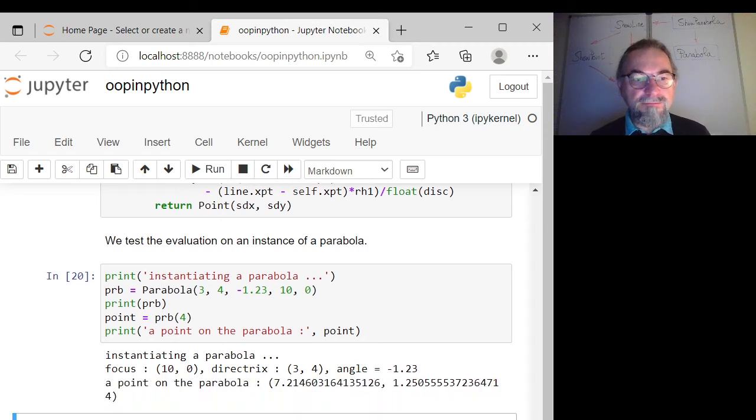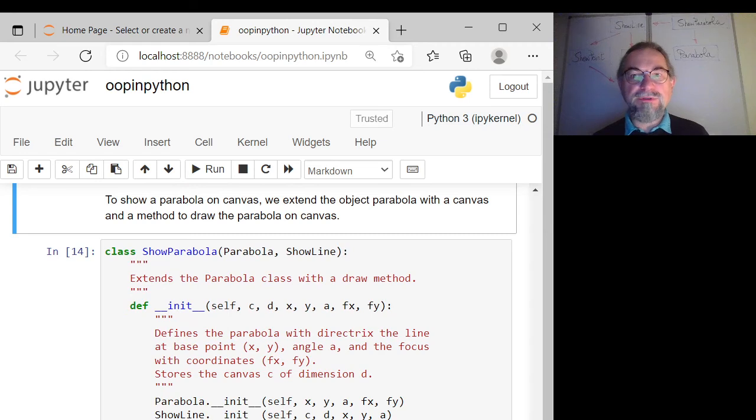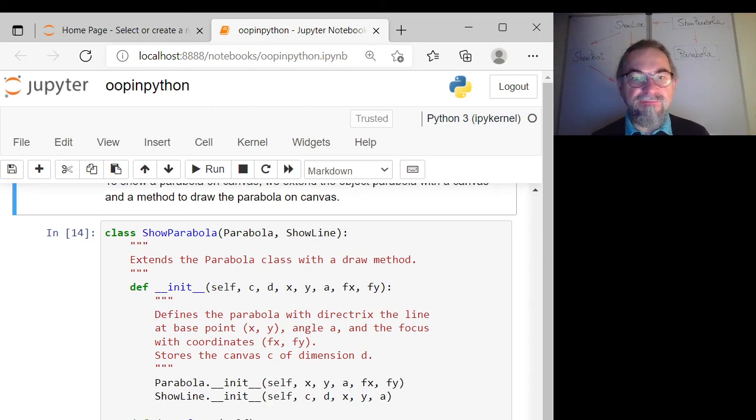Okay, now comes again the multiple inheritance. So the show parabola inherits from the parabola and the show line.